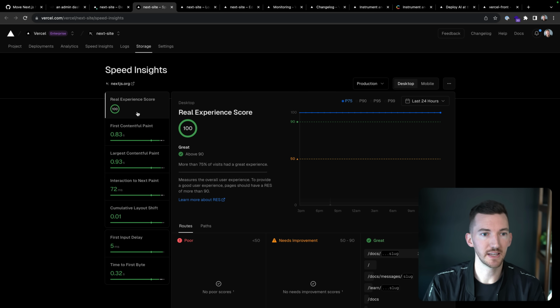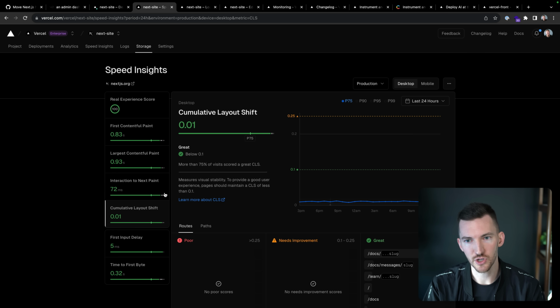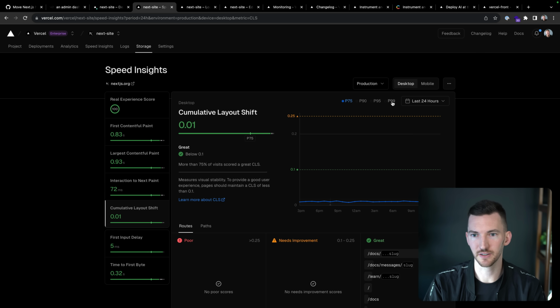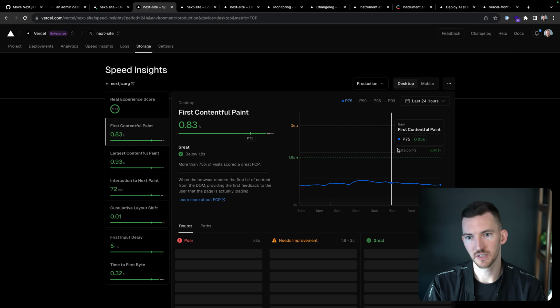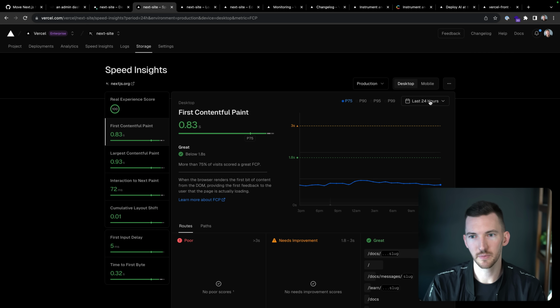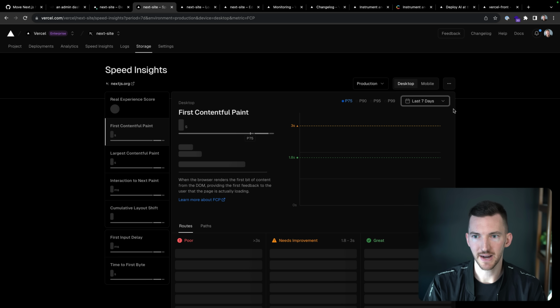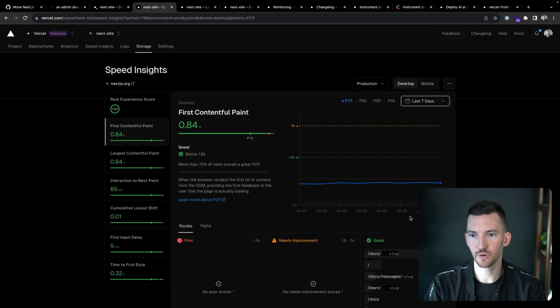So here we can see overall the real experience score. We have 100, so that's great. But maybe I want to click into layout shift and look at different percentiles, maybe P90, P99, and see what's happening here. Maybe I want to see if there were any specific deployments, so I could pop back to the last 7 days, for example. I can see we have some deployments in these different areas, and I can see the specific routes that were created. Looks like mostly in the docs here.